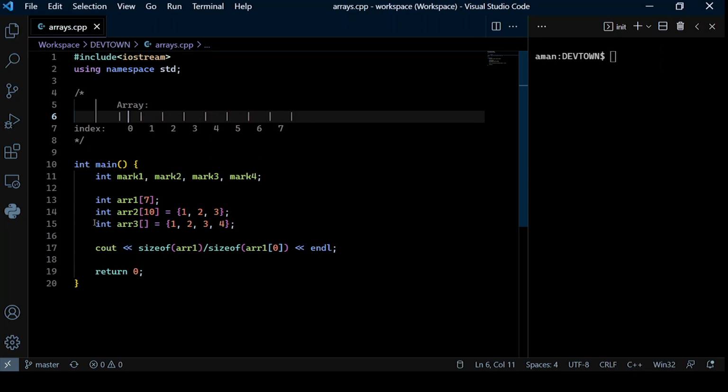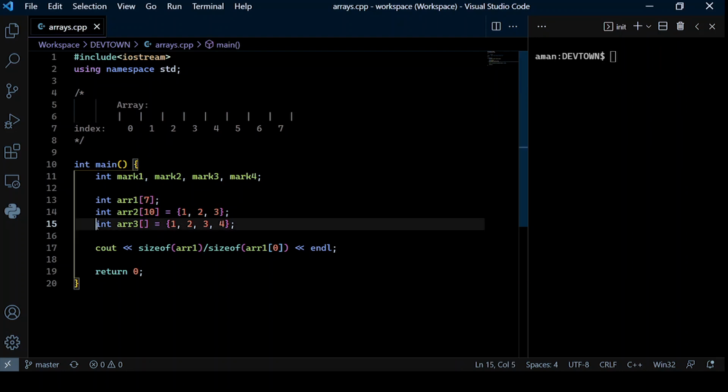Now the third way in which we can declare and initialize an array would be again the int keyword, array name, square brackets. This time we don't specify the size of the array. Instead, as many elements as there are in the list we provide for initializing, that will become the size of our array. So in this case, array ARR3 will be of size 4.